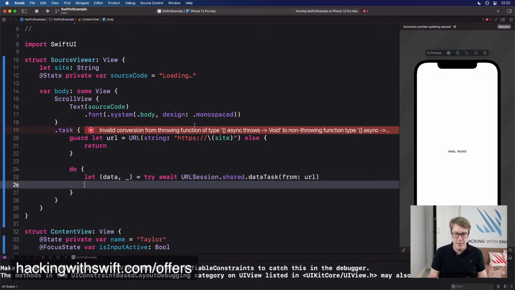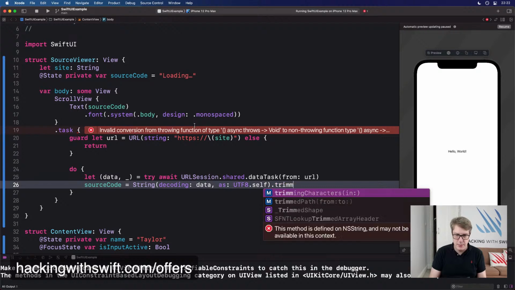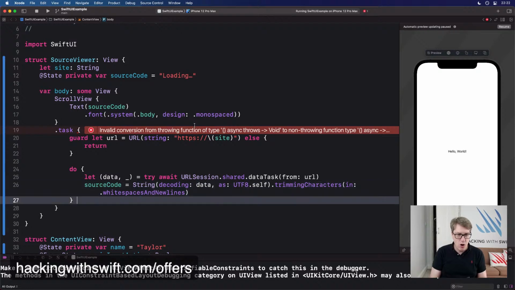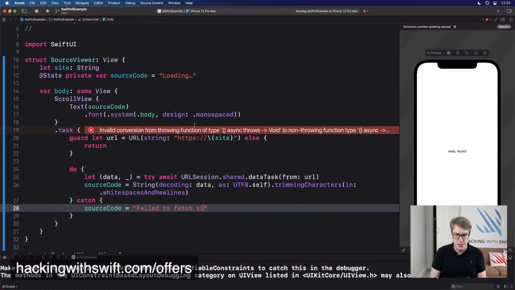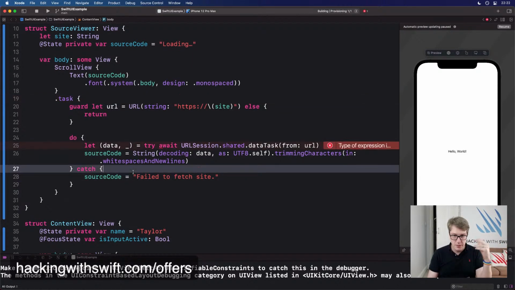And when we have that, we can go ahead and decode to a string. We'll say our source code equals a string decoding data as utf8.self. And then I'll just trim that to remove any white space because there's lots of junk usually in these websites. Trim characters in whitespace and newlines. If that goes wrong for any reason, we'll just do source code equals failed to fetch site, like this. So we get any kind of website, download it, and then display it on the screen.